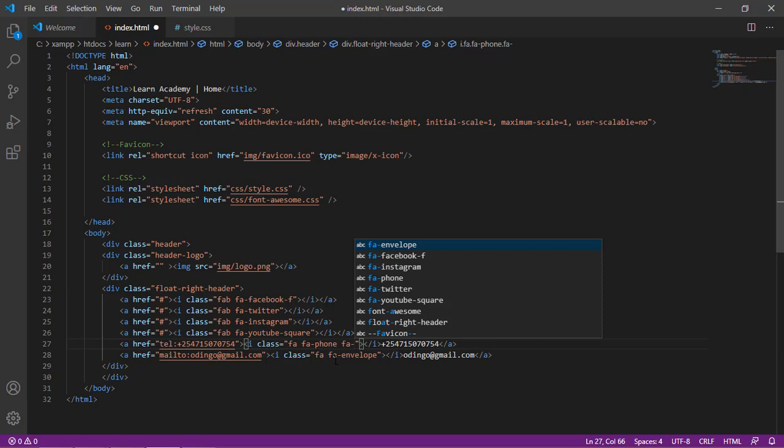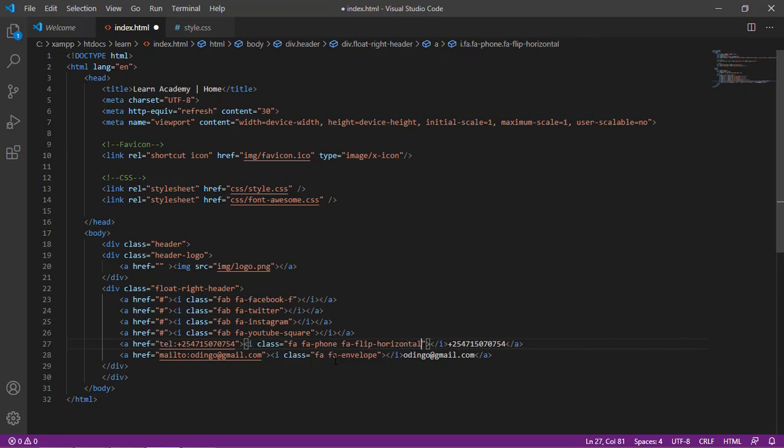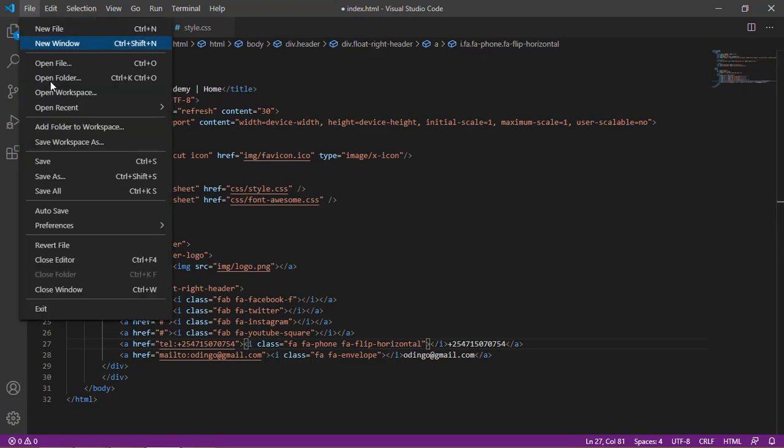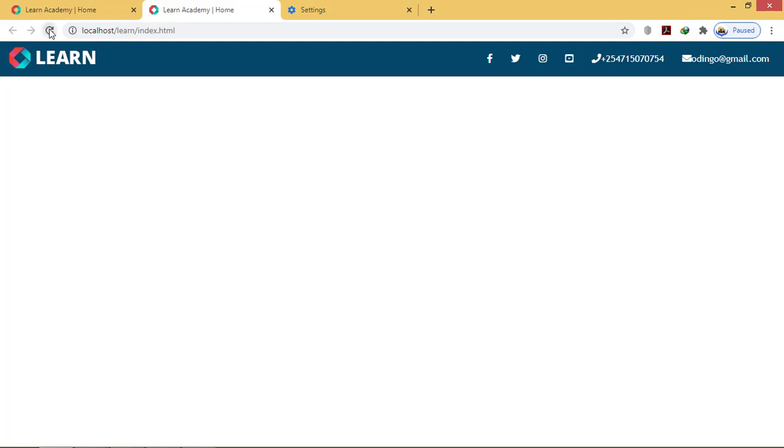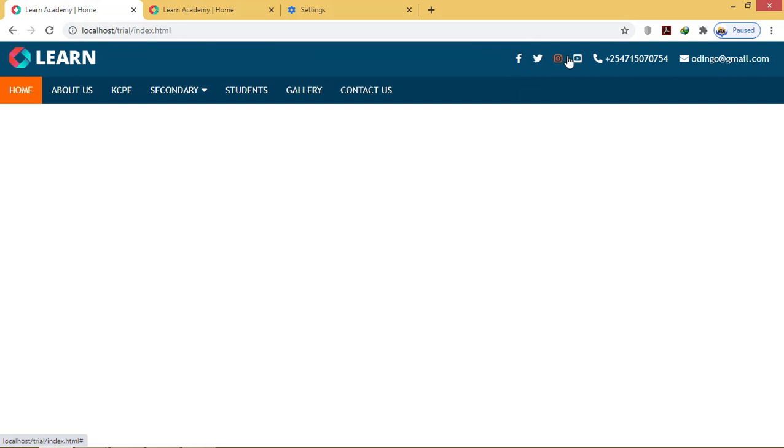So we can come back here and change it. When we say flip horizontal, Font Awesome has flip horizontal. You can flip vertically, but this one you want to flip horizontally so that it faces the opposite direction. If you see that, let's refresh. You can see now the font icon is facing the right direction.